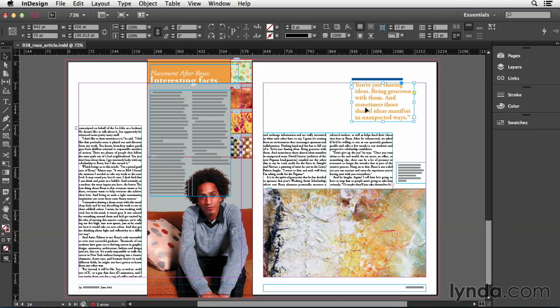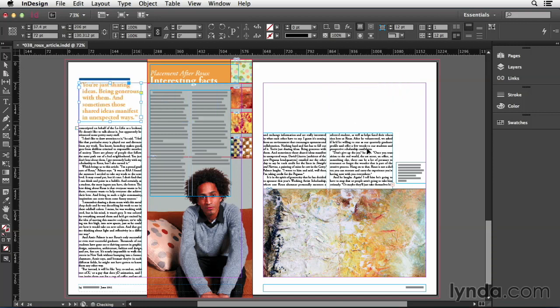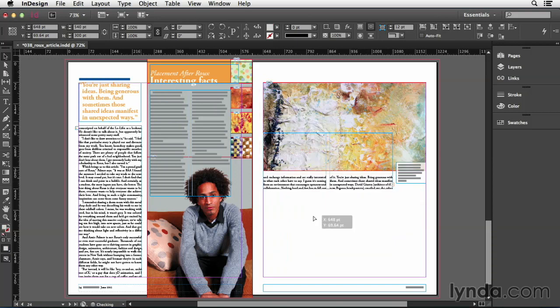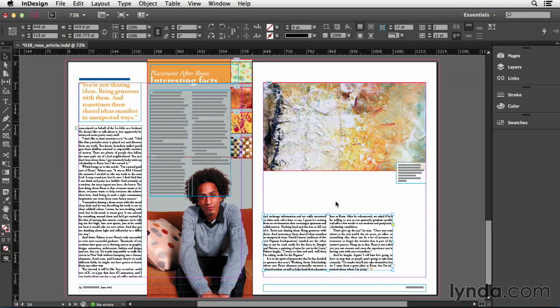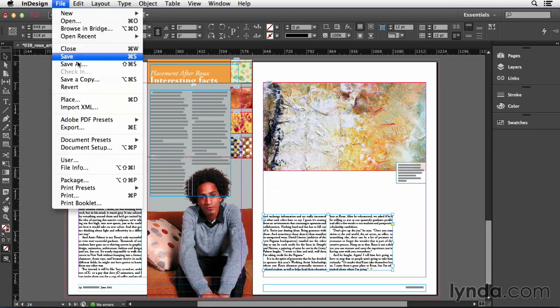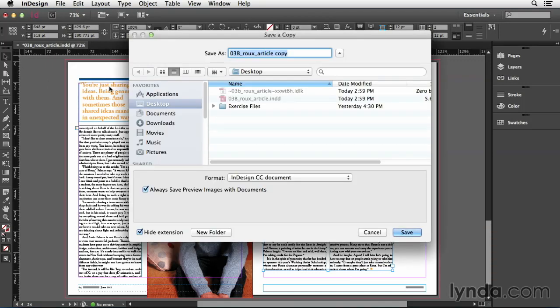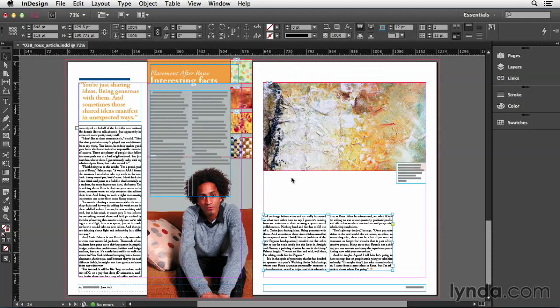For example, I'm going to move this over to the left side. I'm going to move this picture to the top, move this text down, and so on. I'm simply dragging these frames around using the Selection tool, which is the black arrow tool, the first tool in the tool panel. Now I'll go to the File menu and choose Save a Copy. I'll save this out as 03C and click Save. But you can see up here in the Document tab that I'm actually still working on 03B.